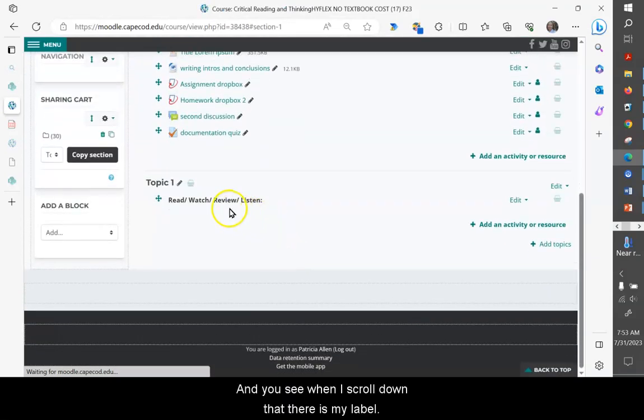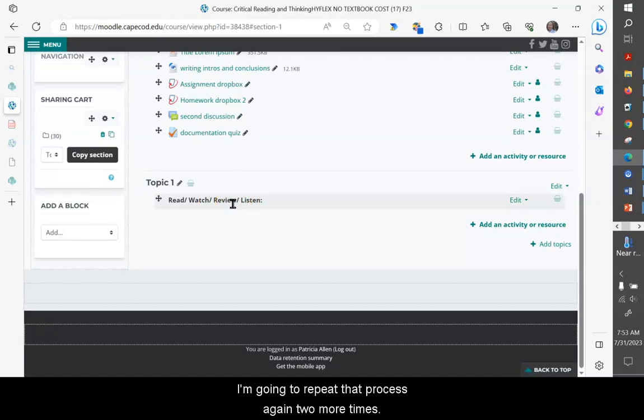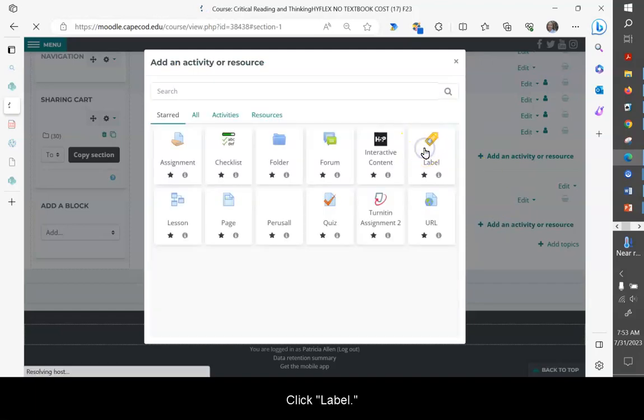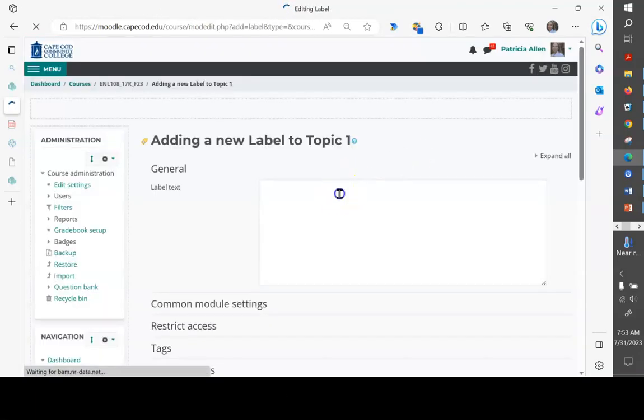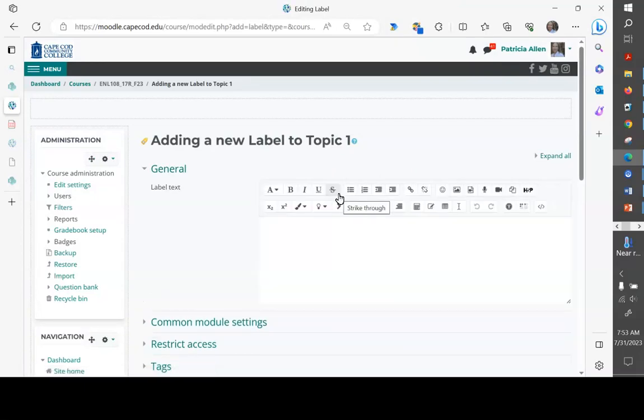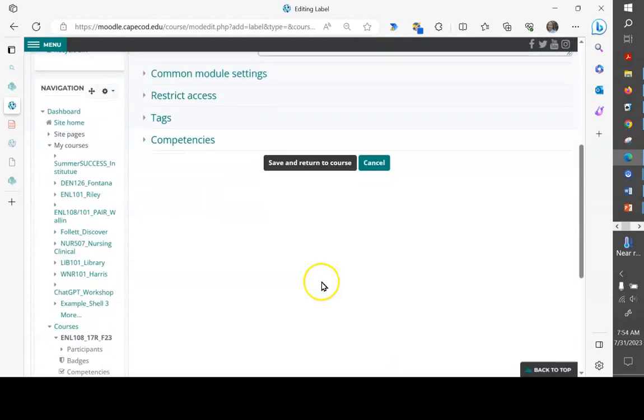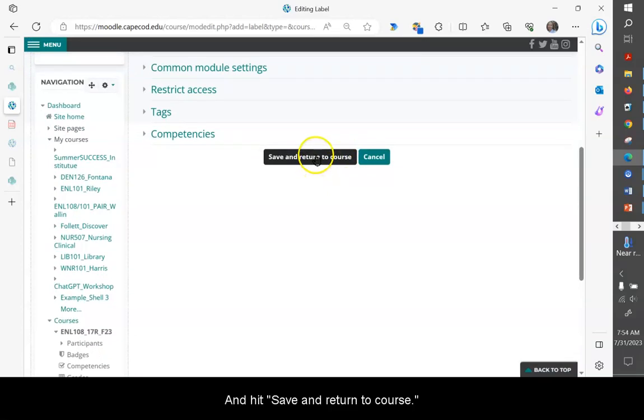And you'll see when I scroll down that there is my label. I'm going to repeat that process again 2 more times. The first time I'll show you, and the second time I'll pause the video. Add an activity or resource, click Label, type your text into the editor, highlight your text and choose the formatting that you want, scroll down, and hit Save and Return to Course.